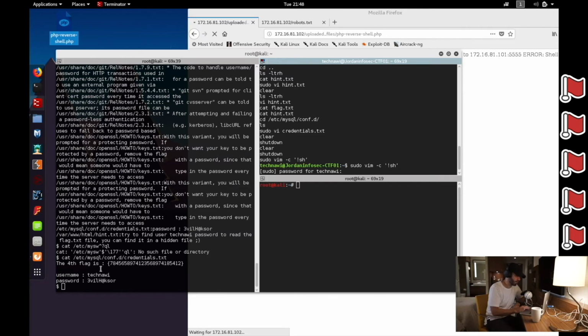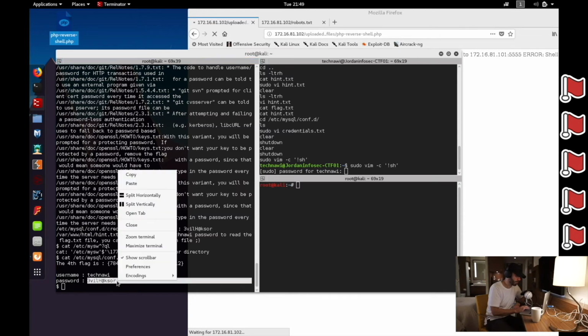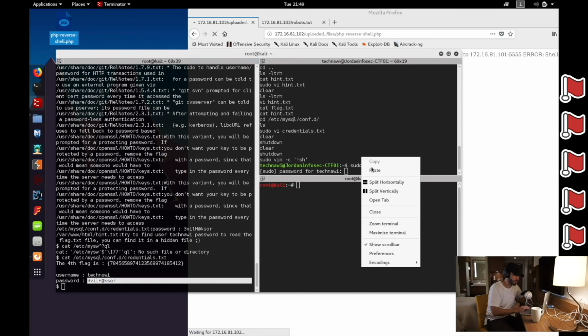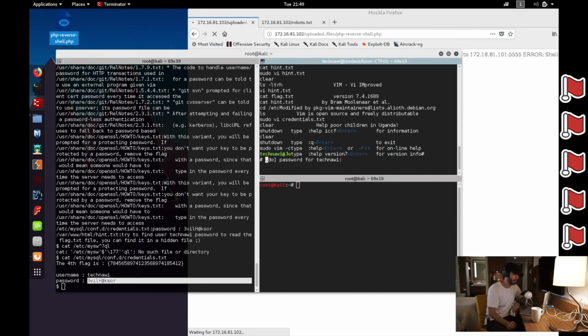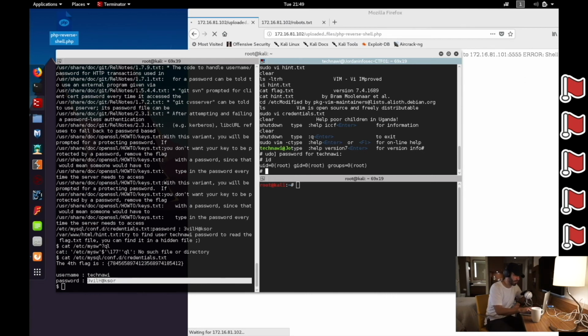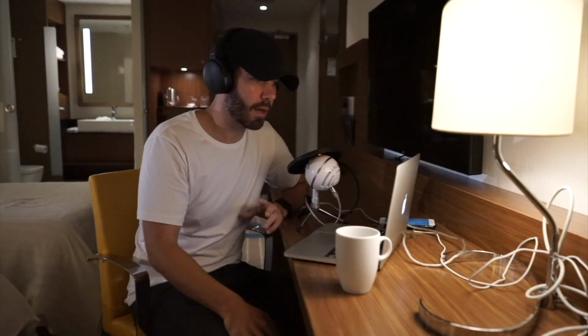And we need our password for TechNowie again. That may have worked. Let's have a quick look. Great, so now we are root. So we've gone from boot to root. And that's the end of this VM.